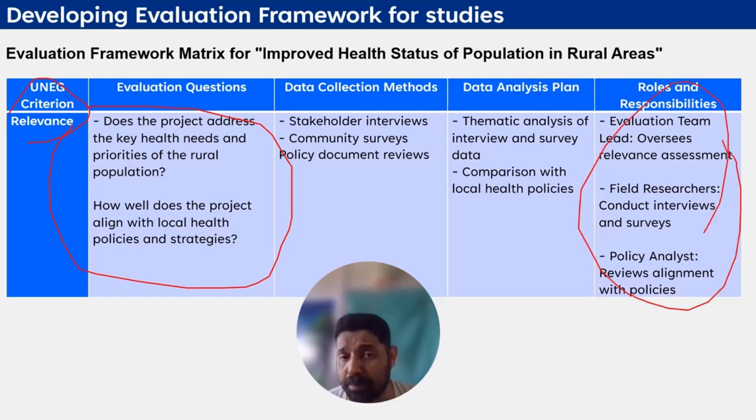This is the evaluation framework sample. First, the criteria. Which one is the criteria? Then the evaluation question, data collection method, data analysis plan, and responsibility.